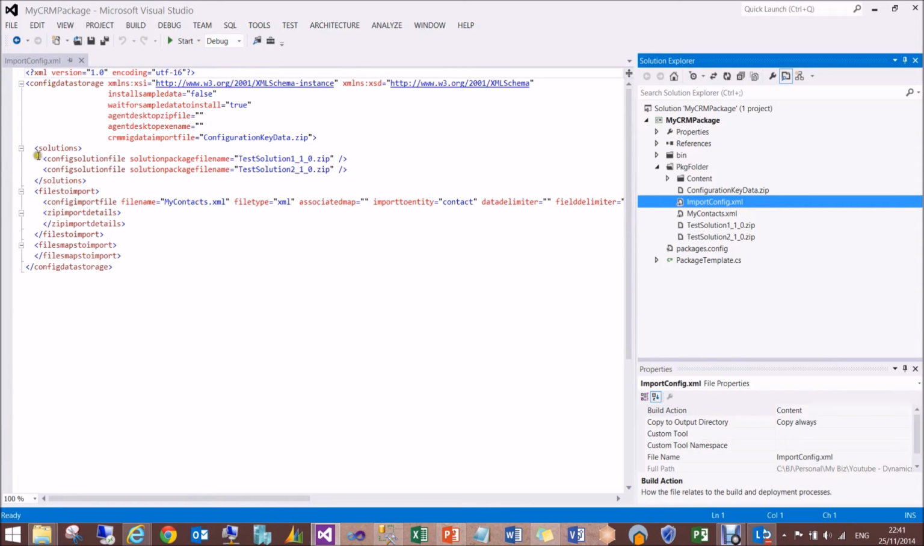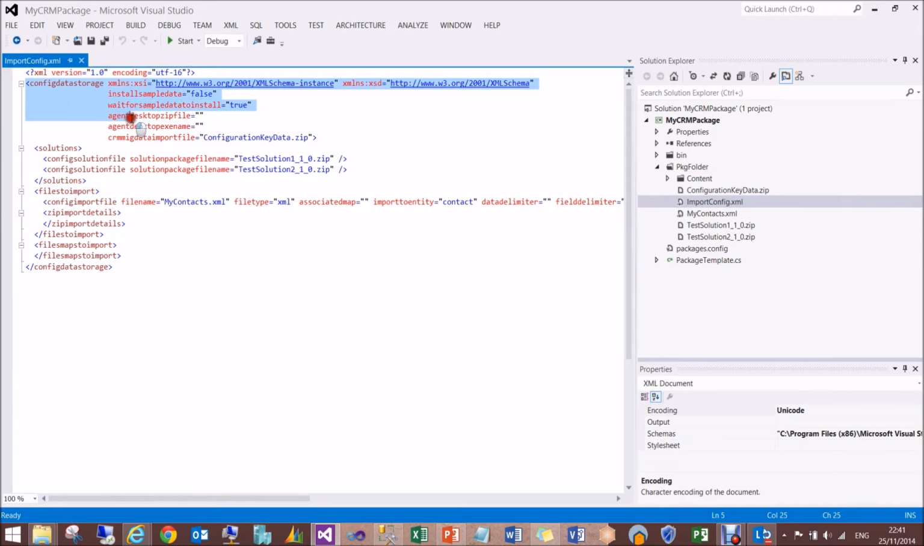If you see the structure over here, this is the structure of the config file. Again, I will not go into every detail because that will be too much for this session, but some base things I will talk about. First is the solutions section. In the solution section, you put your solution files one by one under this config solution file tag, and you have to put them in the order in which you want to import them. So first you want to import 1, then 2, then you put them in that order. That is very important. If some solution has some sequencing with another, that has to be configured over here.